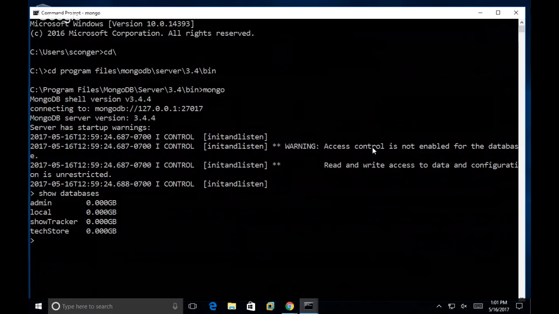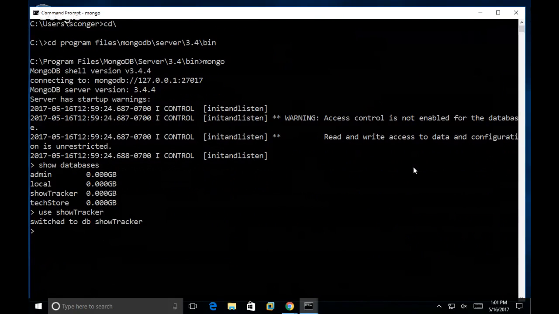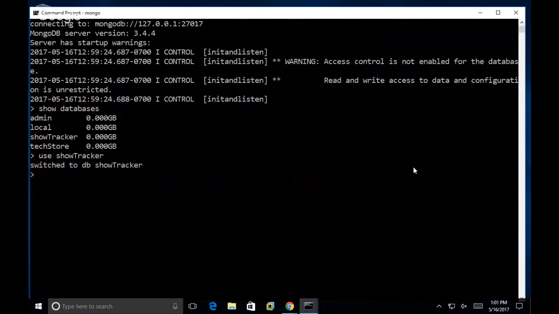I have ShowTracker, which is the one we're going to work with, and then there's a text store that I was playing with. So I'm going to use ShowTracker. It switches to ShowTracker. One of the things about this that's weird, and to me a little bit troubling, is that if ShowTracker doesn't exist, it makes it at that moment. So if you misspell it, you have a new database with that name, whatever you misspell it as.